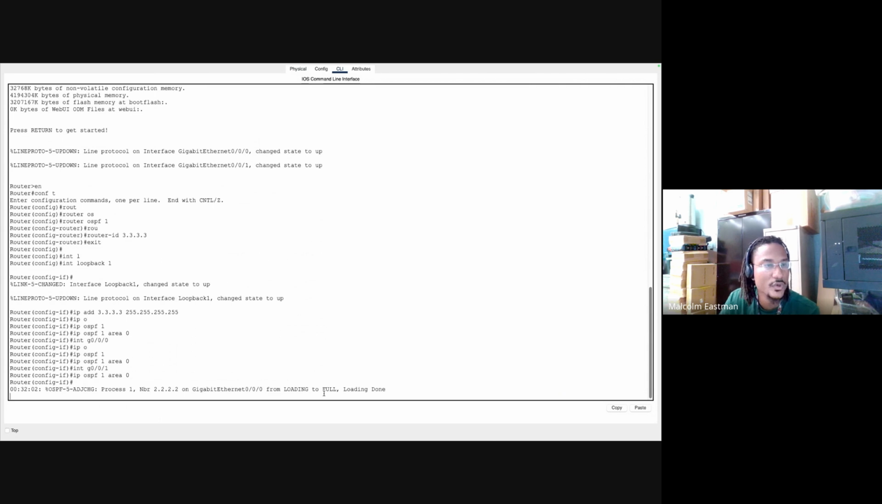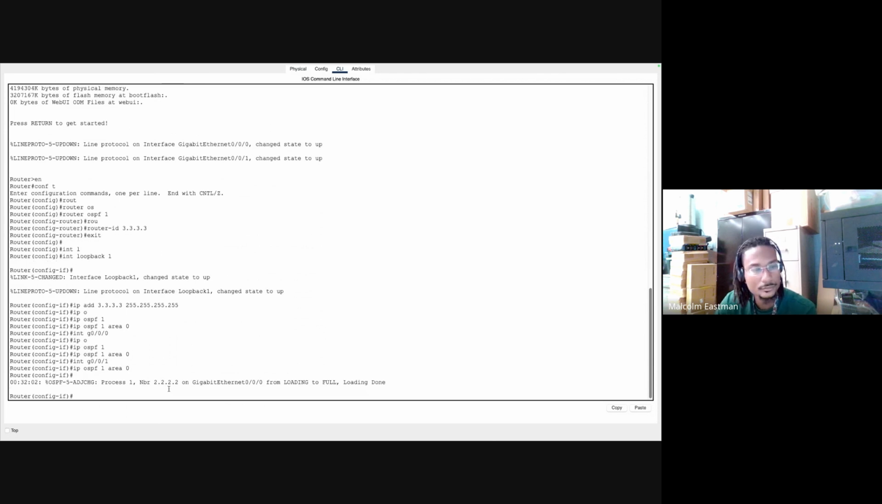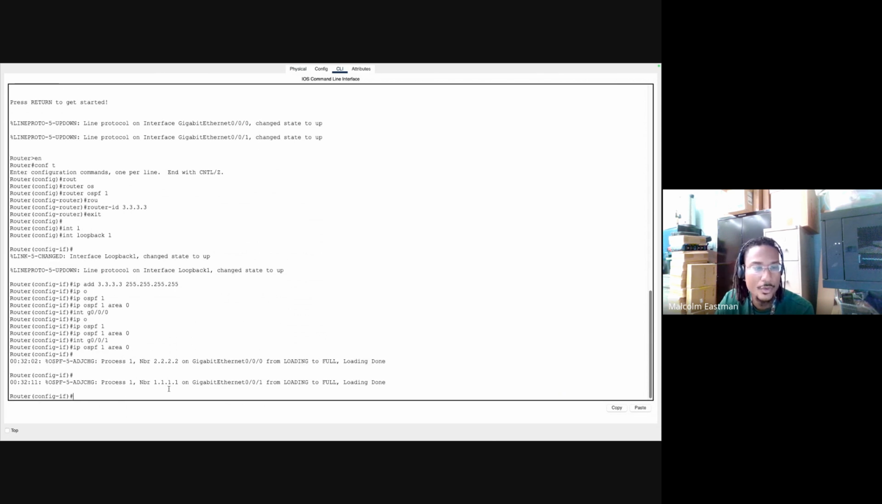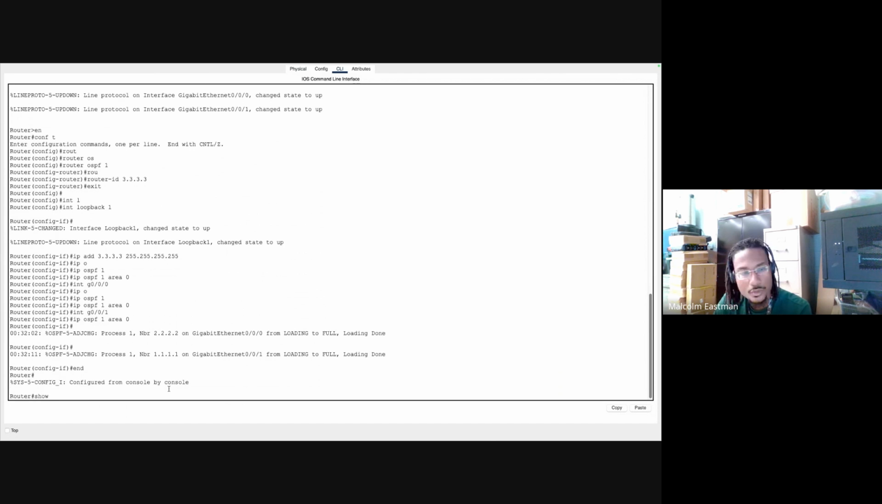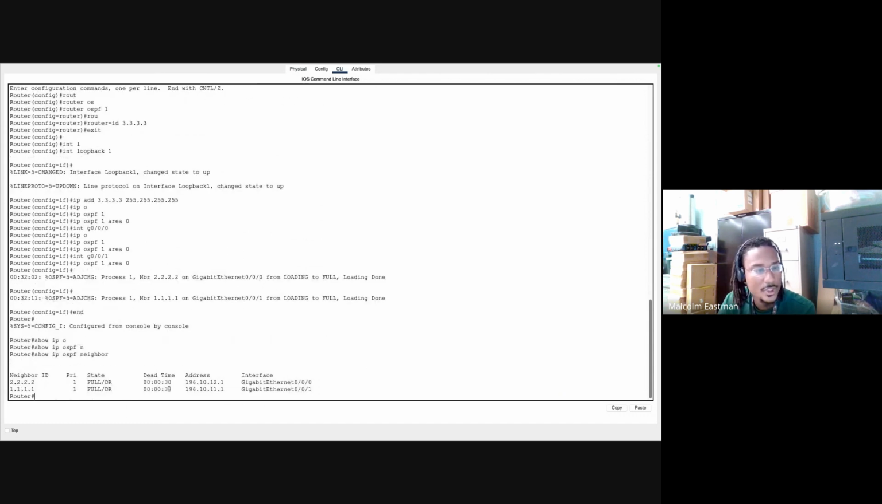And now, there we go. So now we've created an adjacency with 2.2.2.2, so it's going to be router 2. And now we've created one with router 1. So let's look at, actually, no, let me exit out of this. Let me do end, and then we go show IP OSPF neighbors. And now we can see we have 2 full state neighbors. All right. So let's end out of here.